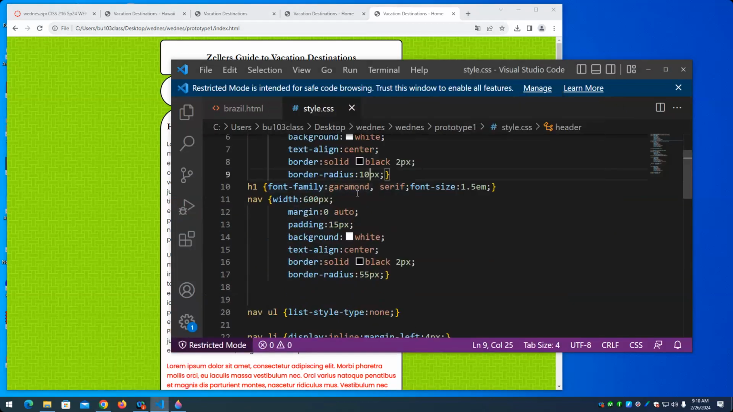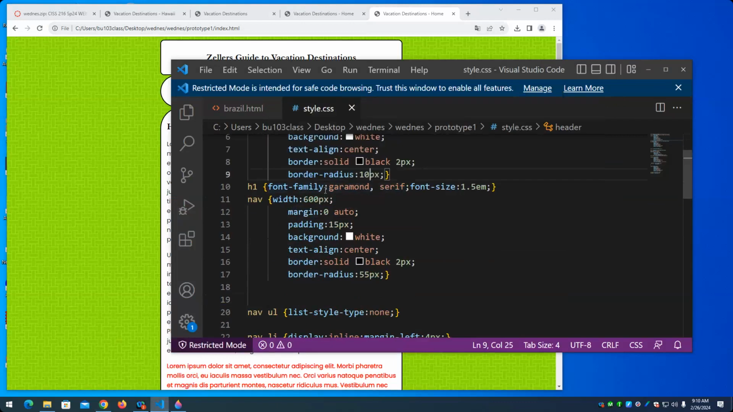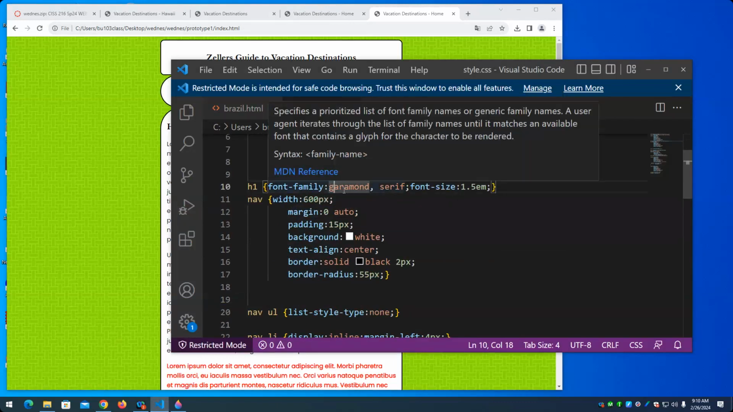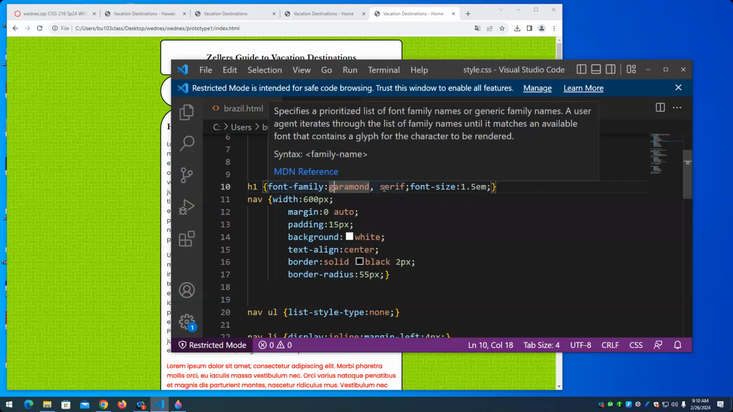Remember, when we define a font, we give separate or several font types, because on any given machine they may or may not have a particular font installed. So I say Garamond, serif. What that means is the browser will first try to display using the Garamond font. If that is not available, it will use the standard serif font.